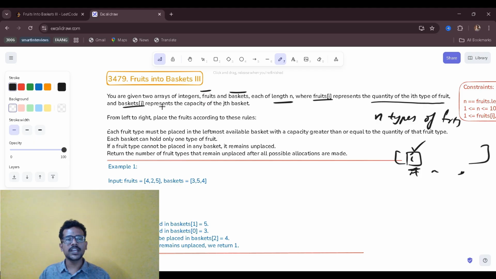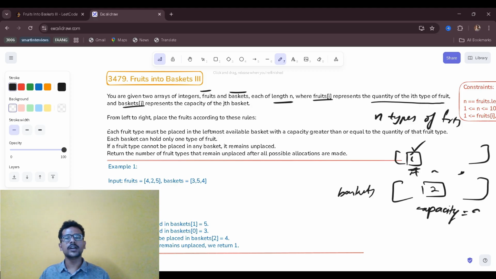Now baskets[j] represents the capacity of the jth basket. So here we have baskets, having something like 2. So 2 means it has the capacity to hold two fruits. Let us see how, from left to right, we place the fruits according to these rules. We need to place these fruits into the baskets.